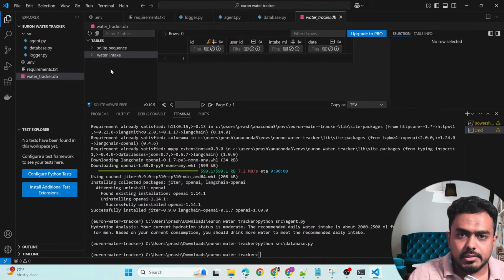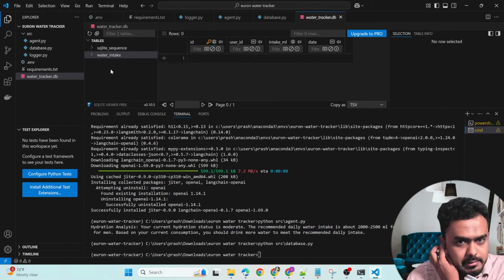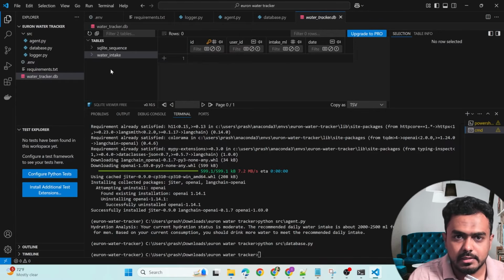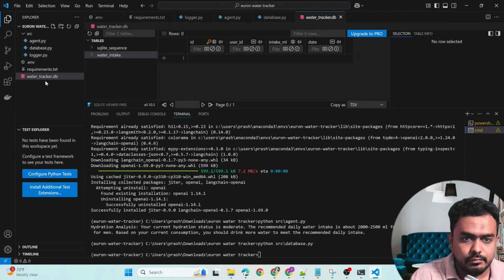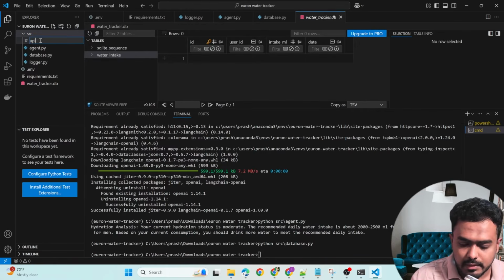All right, so the next is the API. We need to set up our backend API. Let me do that quickly. Let me create a new file inside the src, and I'll name it api.py.